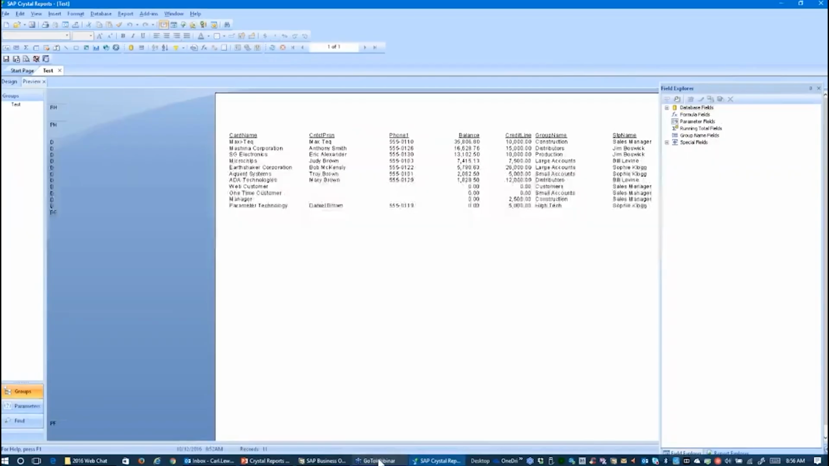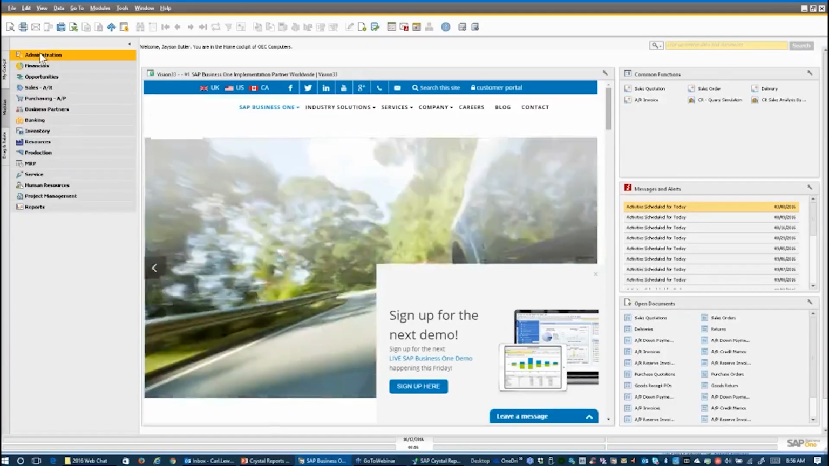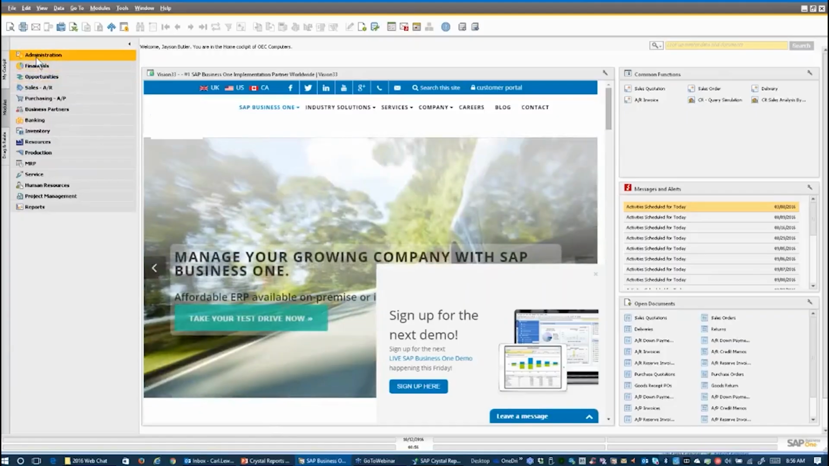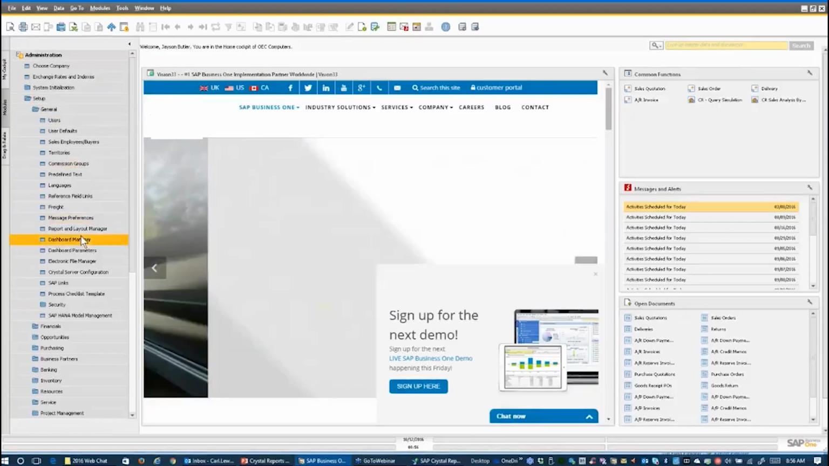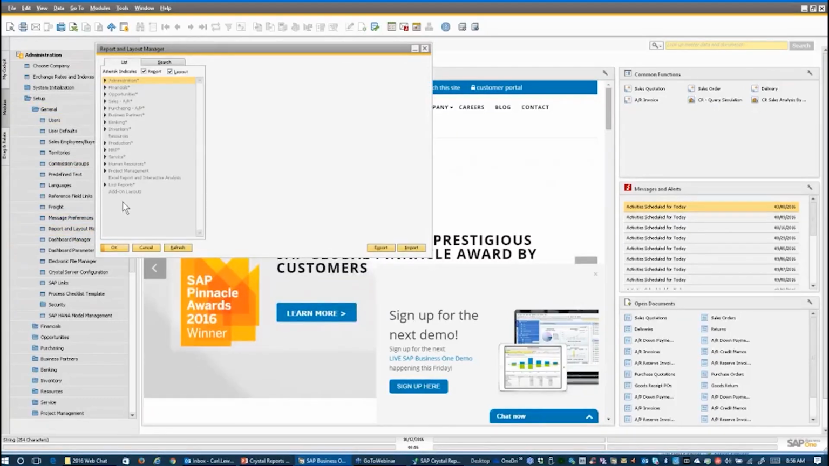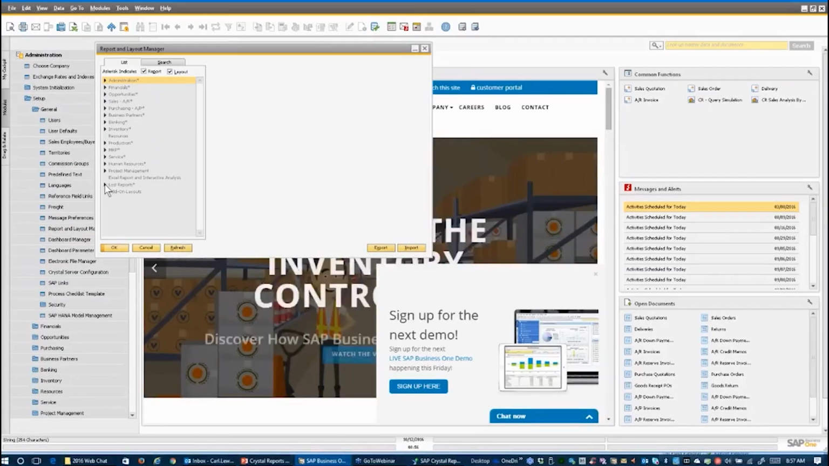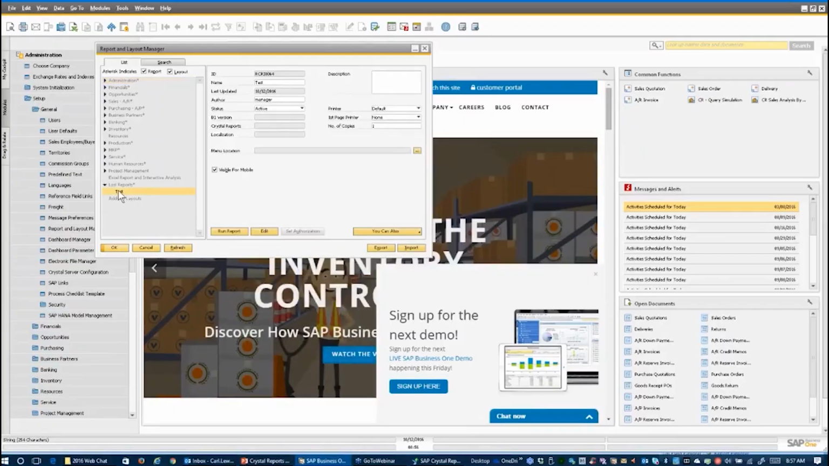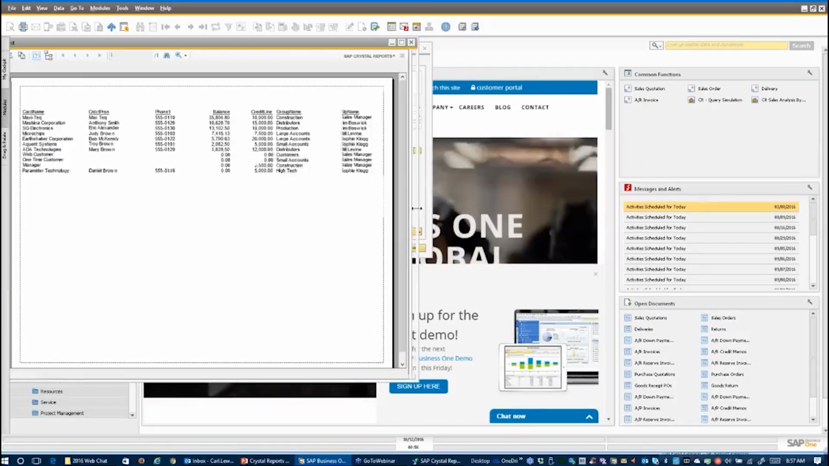So now if I go back to SAP Business One and I go to Administration, Setup, General, Report and Layout Manager, I come here to the Report and Layout Manager. First thing I'm going to do is hit the refresh button. And Business One takes those reports and puts them in an area called Lost Reports. So from here, I can actually run the report. There the report is run.